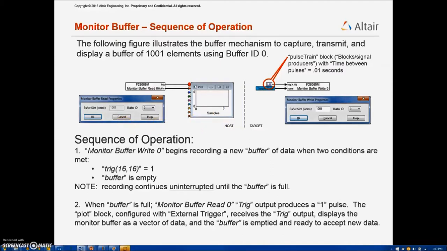On the host side, a monitor buffer read block is added and paired with the monitor buffer write on the target by setting its buffer ID to 0. Notice that the buffer size is the value specified in the monitor buffer write and is non-editable in the monitor buffer read. The monitor buffer read is connected to a plot block configured with its external trigger being activated by the trig output of the monitor buffer read.